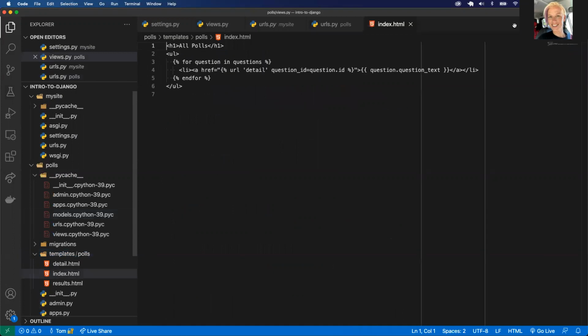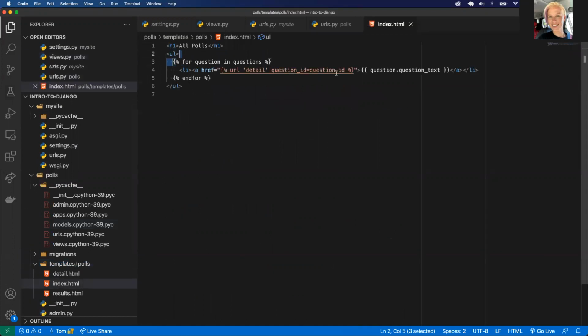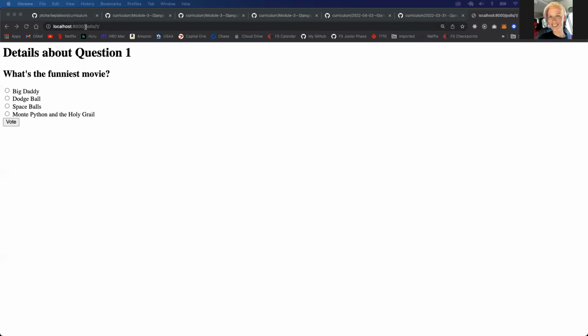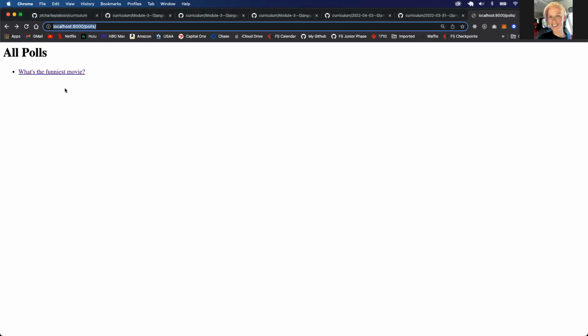So I'm going to go up here, open that up. And this lists all the questions. So when I click on that link, it takes me to polls/1. So I can come over here and just refresh that. And if I hover over that, in the lower left-hand corner of the page, you can see where that route leads to: localhost:8000/polls/1/.